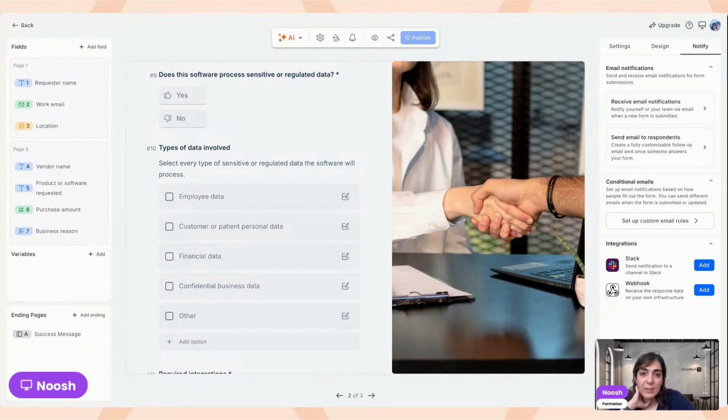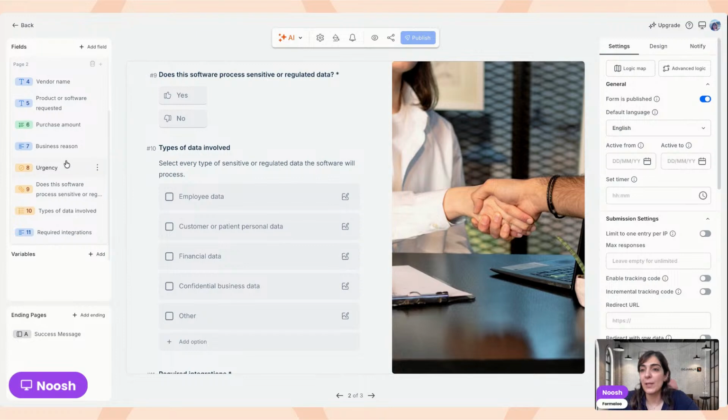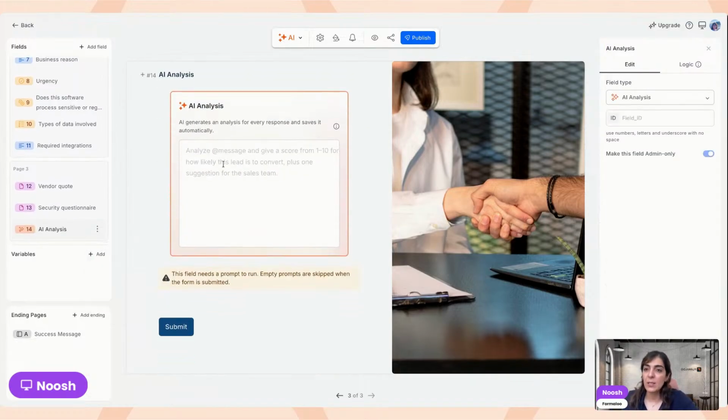Yeah, so this is how it looks. Let's say I want to use AI in this step to create a brief of the whole submission. So as soon as the form is submitted, I want AI to analyze the response and create a brief for me. You can do that with a field called AI analysis. Let's add a field here, AI analysis. And here you can write the prompt. This field is admin only by default, which means it won't be visible to users, and only the admins can see it in the table of responses.